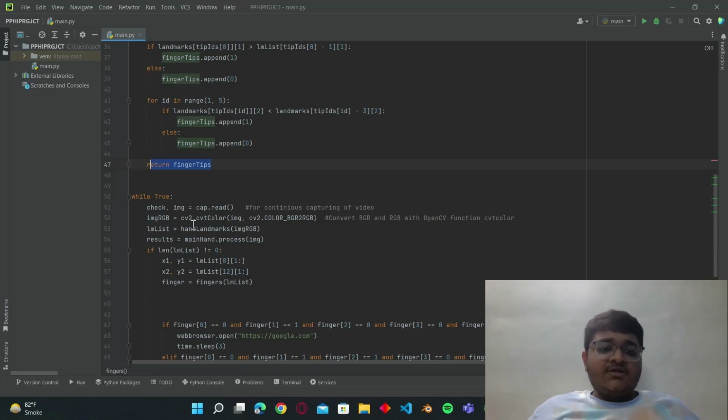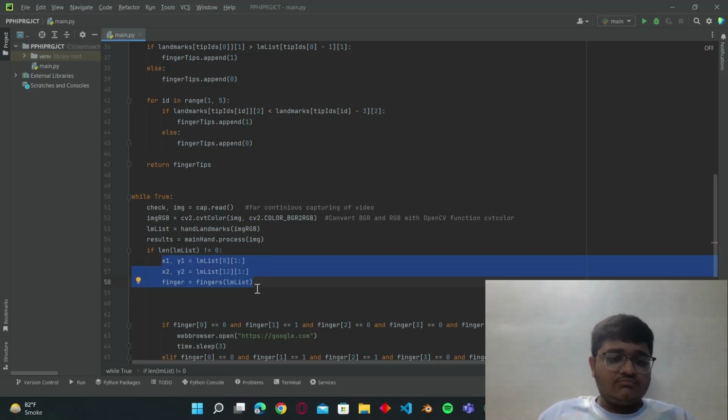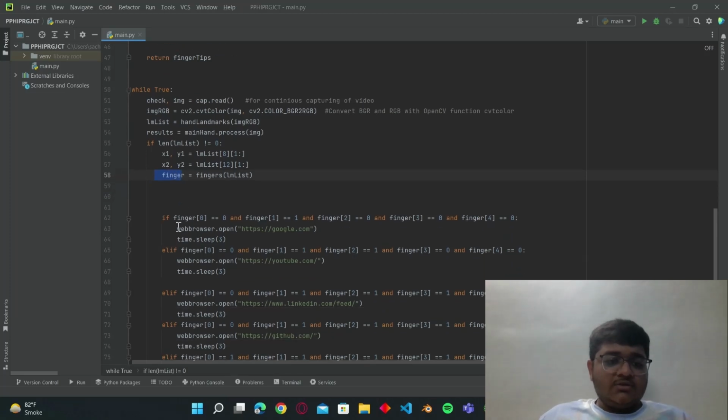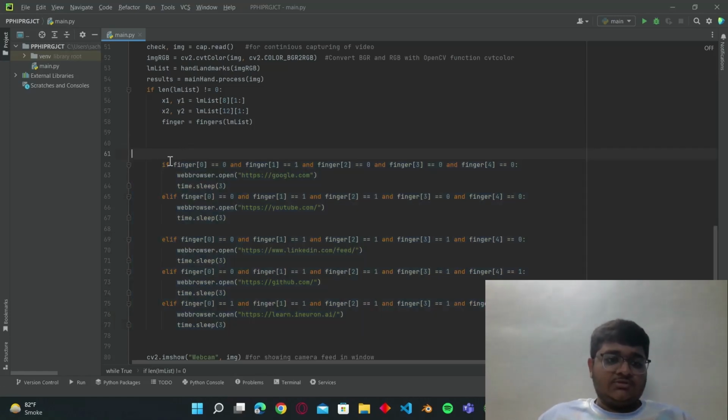Then coming to the while True loop, we have taken check, image equal to cap.read for continuous capturing of video, and used the cv2.cvtColor property for converting BGR to RGB with the OpenCV function. And this would check if the length of the LM list is not equal to 0, then this would execute the condition part, and the value of fingers for the LM list would get stored in fingers.